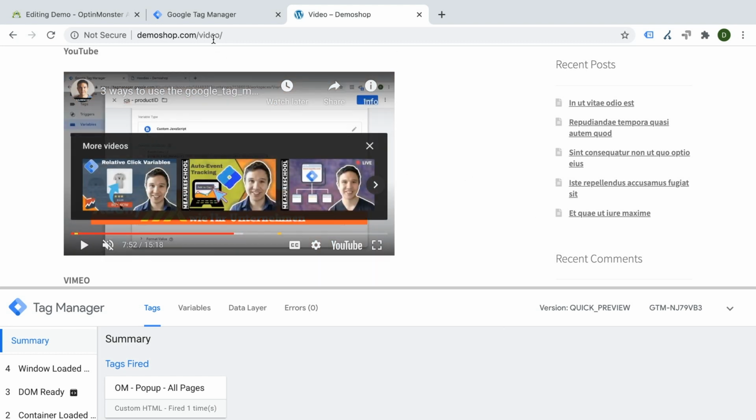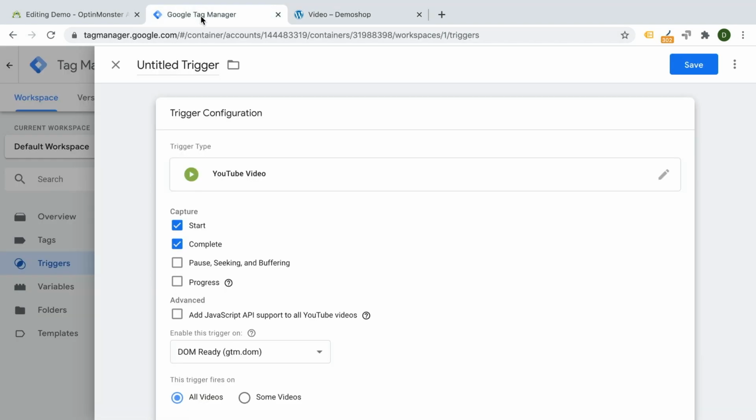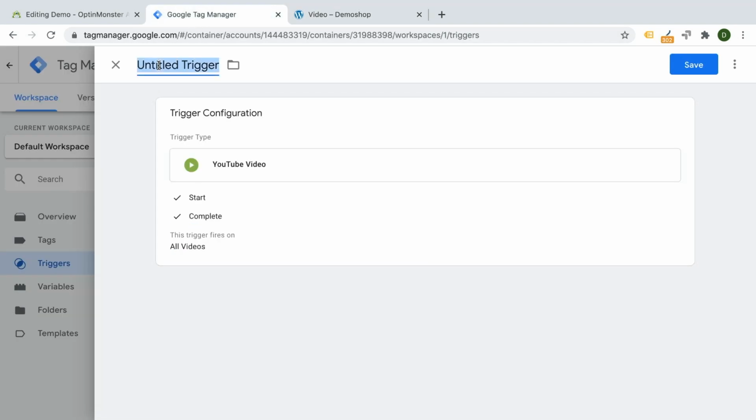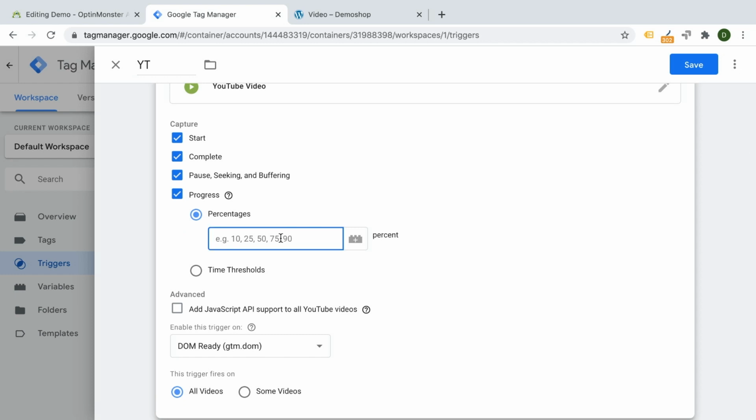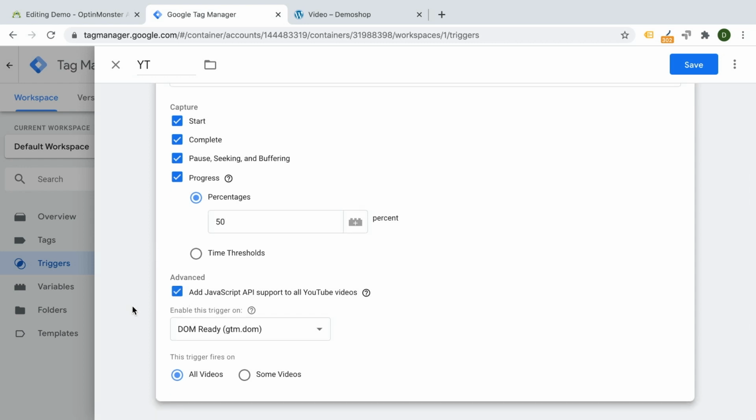So in order to make this work, we'll need to configure first of all our YouTube trigger. Let's say our YouTube trigger, and we'll just keep it very general right now. We want to capture the start and complete and the pause phase or seeking phase, and then also the progress. And the progress that I want to know about is specifically when somebody reaches 50%. We want to add our JavaScript API support, deploy this on DOM ready, and yep, that should do it.